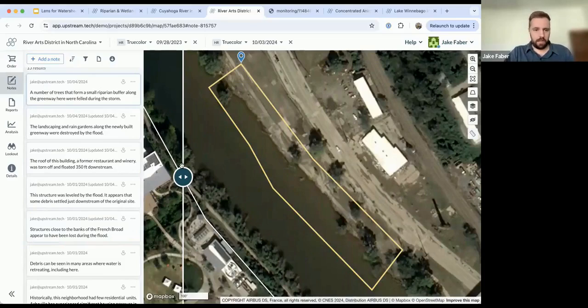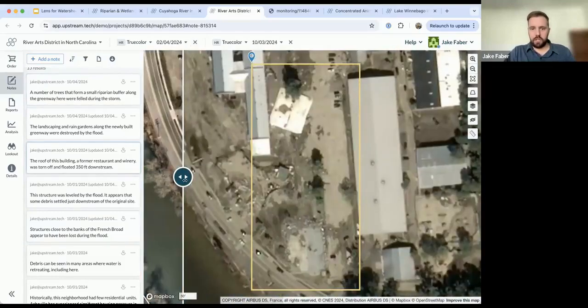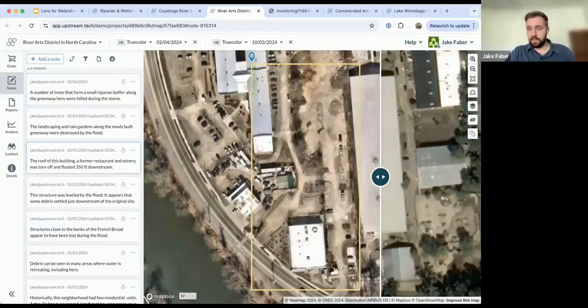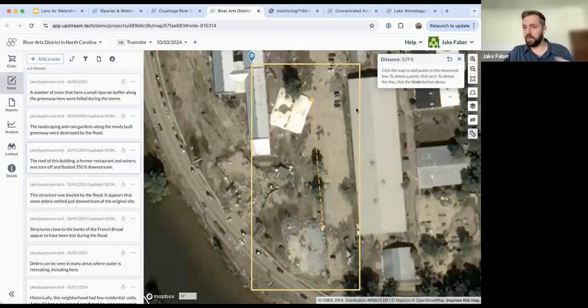Now, something else that I think can be helpful here is when we see a change like this one, where in this case, this structure floated downriver a certain distance. In Lens, it's very easy for me to also create measurements. So right over here, I can find my measurement tool, and I can see that this traveled that distance, and that was 329 feet. So it gives me a way to quantify a little bit more what some of those changes actually look like.